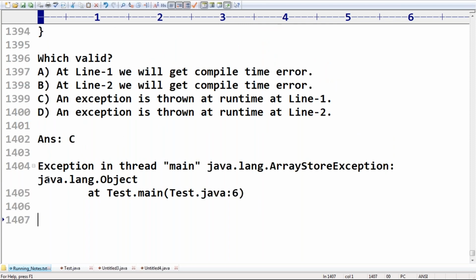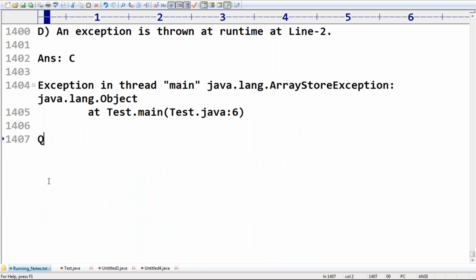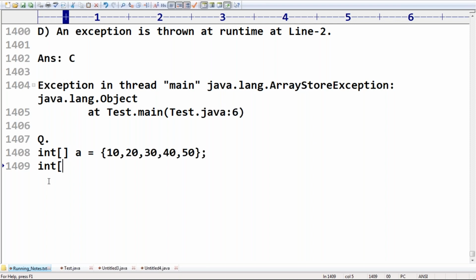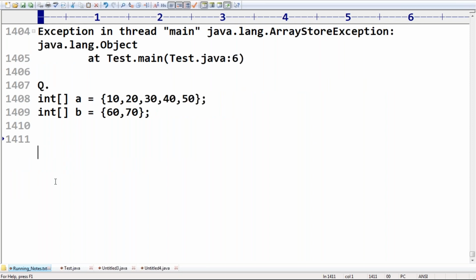Now my question is, observe carefully. I'm taking int array a is equal to 10, 20, 30, 40, 50. How many elements are available? 5 elements are there: 1, 2, 3, 4, 5. Int array b is equal to 60, 70, like this I'm taking. So int array a is 10, 20, 30, 40, 50, and int array b is 60, 70.